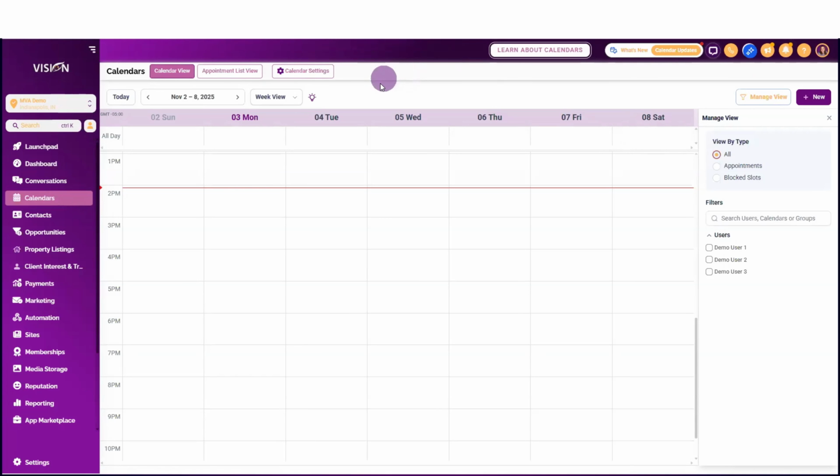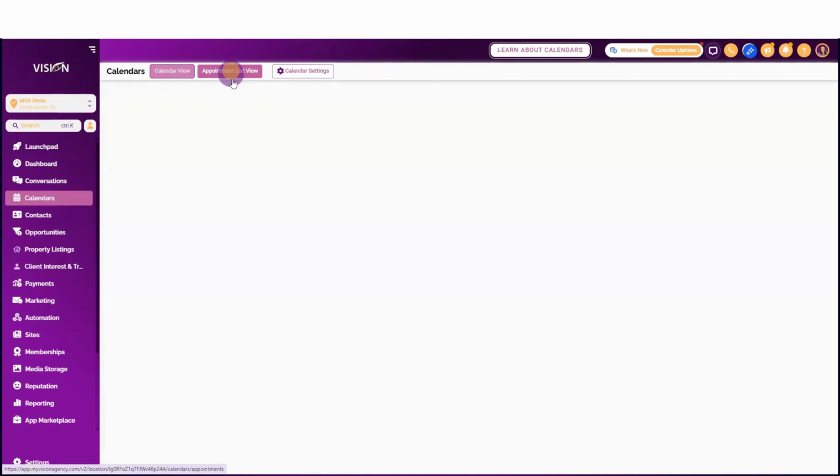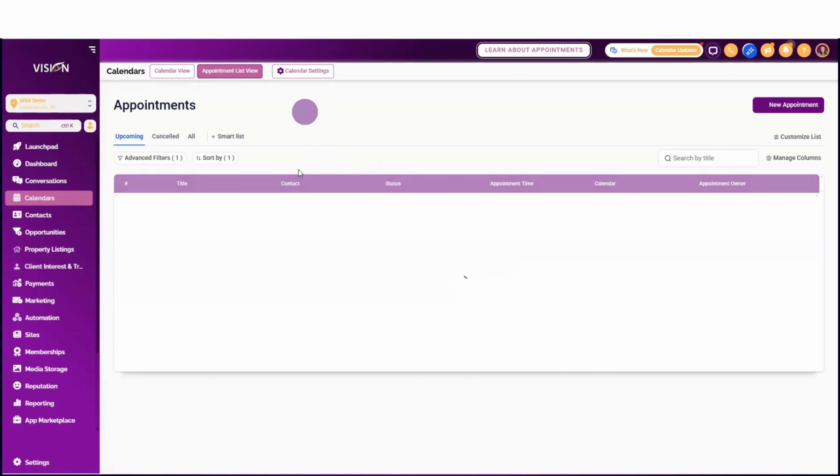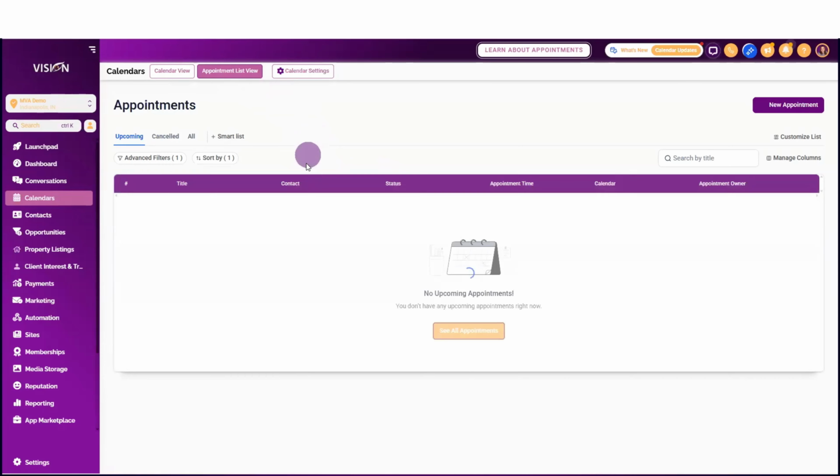So what we're looking at right now is the actual calendar, and this is where you're going to review or view all of your booked appointments. Now we have the list view here, and the list view is just like it says, it's a list of all of your appointments here in an easy to read fashion.